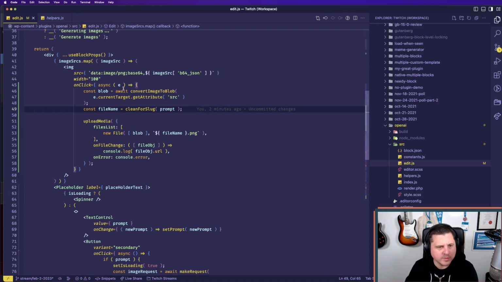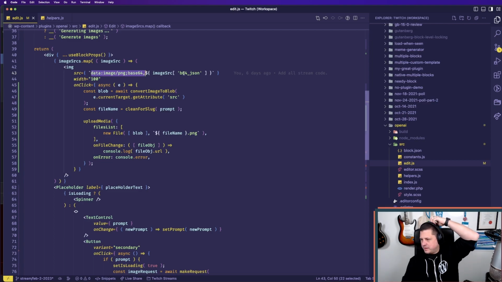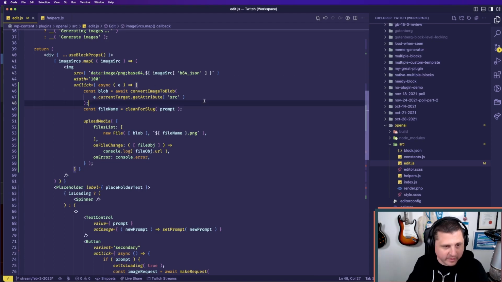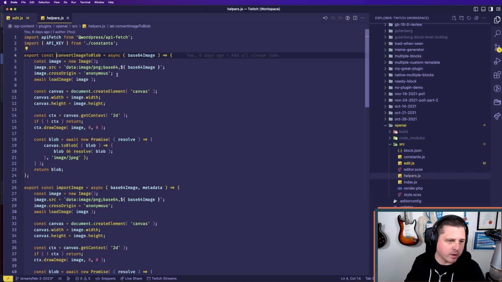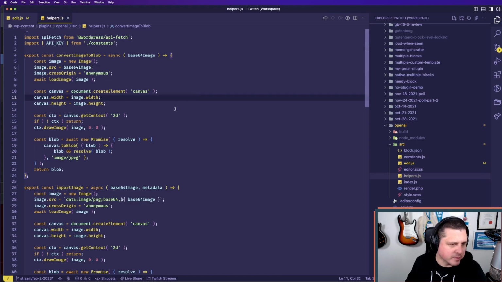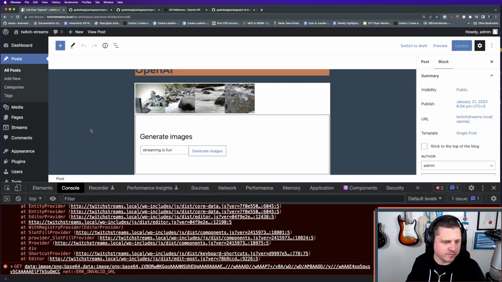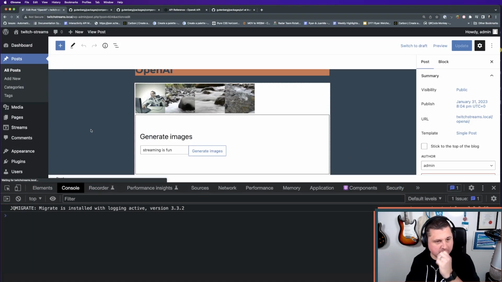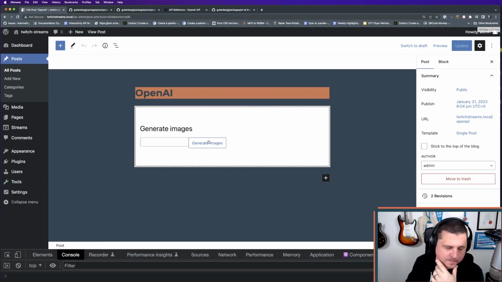So the problem here is that I'm prepending this to the actual base64 JSON that's coming back from the API. When I get the source, it is included in there. And then if we look inside our helper, we're actually prepending that as well. So I'm not going to do that anymore. I'm just going to do it just like this because this is being built specifically for our thing. So I'm going to just refresh this, and then hopefully this will work again.